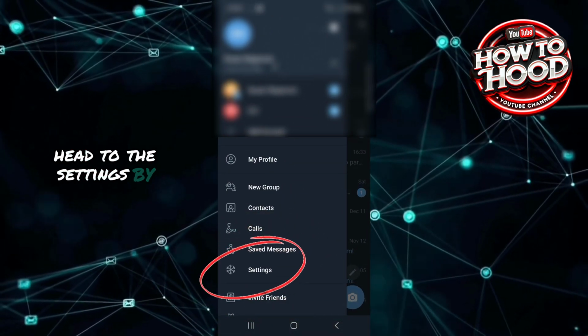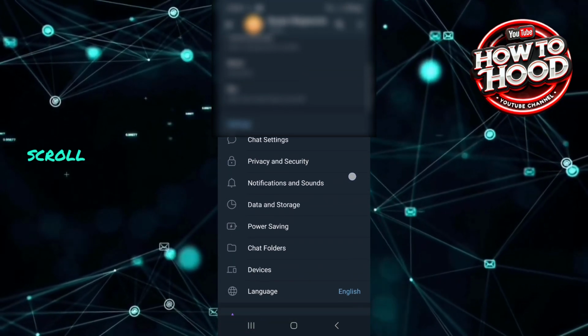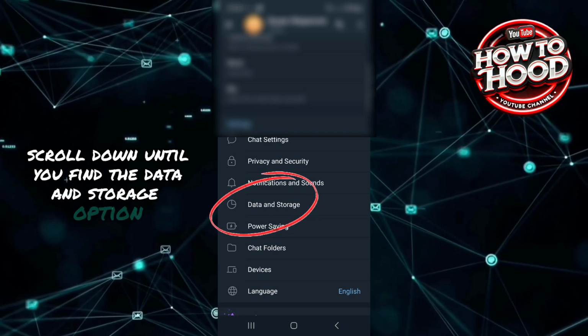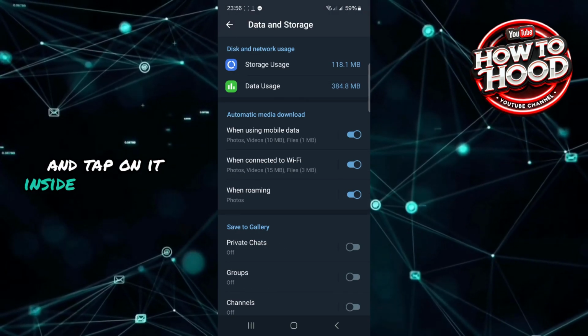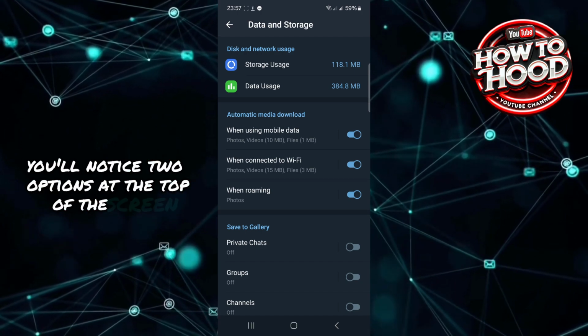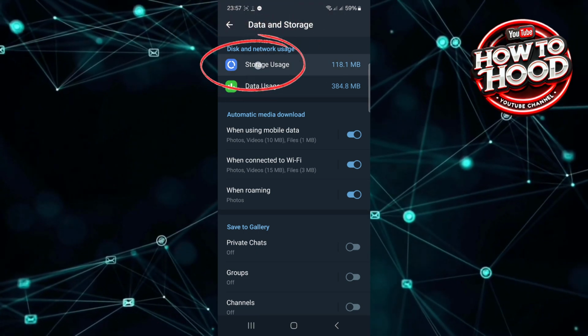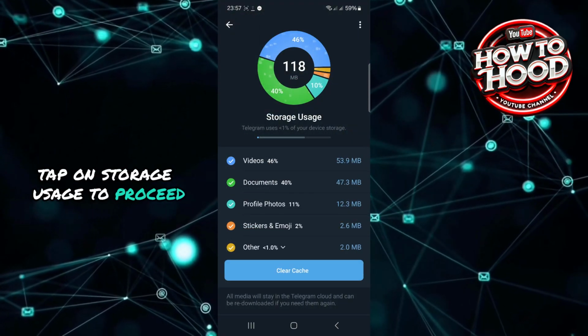Head to the settings by tapping on the gear icon. Once you're in the settings, scroll down until you find the Data and Storage option and tap on it. Inside the Data and Storage section, you'll notice two options at the top of the screen: Storage Usage and Network Usage. Tap on Storage Usage to proceed.